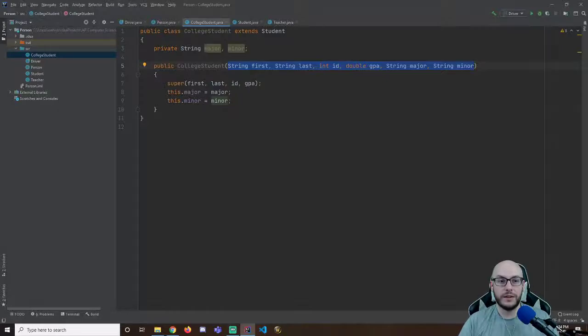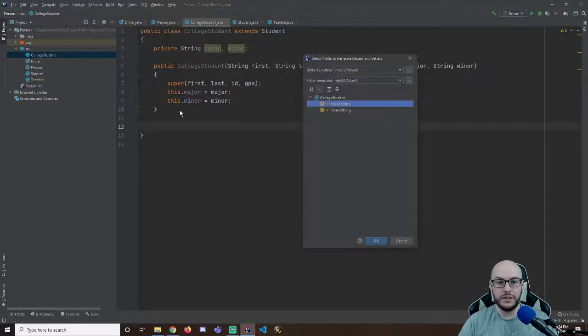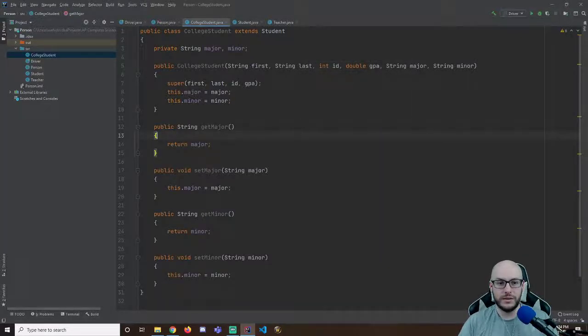Okay, first thing that's going to happen is, of course, our call to the superclass. And then we're going to set our major and minor here ourselves. Let's go ahead and finish this out by alt inserting our getters and setters. Which instance variables? Both of them. So there's our get major, our set major, get minor, set minor.